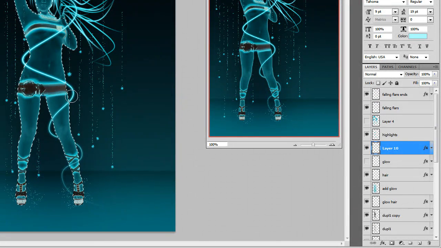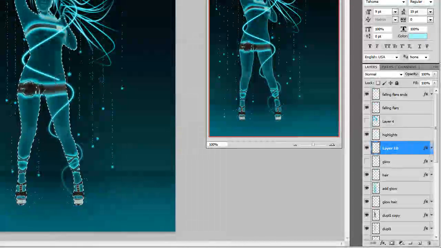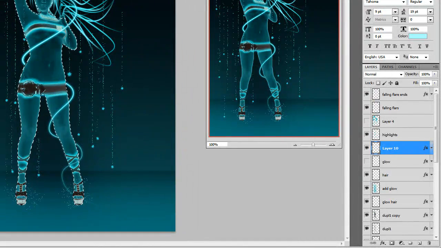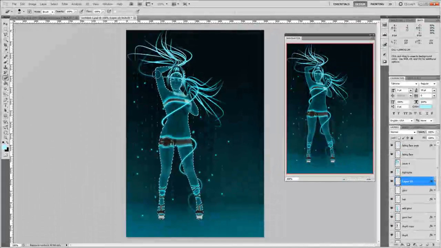It's going to come around in front. It's going to swirl behind. It's coming in front. Let's see, over the face. And it's going to swirl through the arm and out. Alright, so press Control or Command D to deselect.